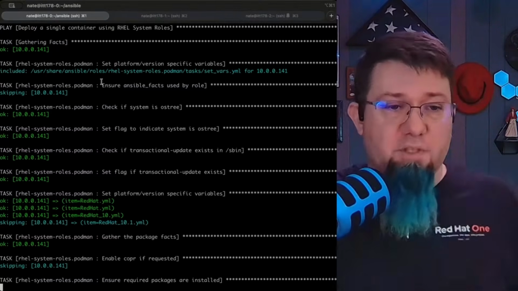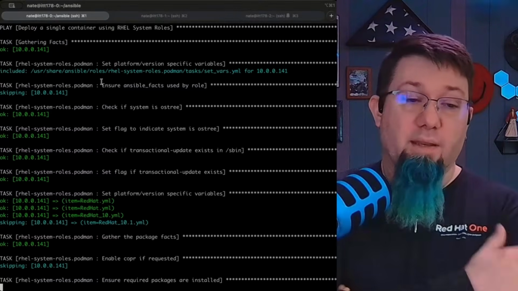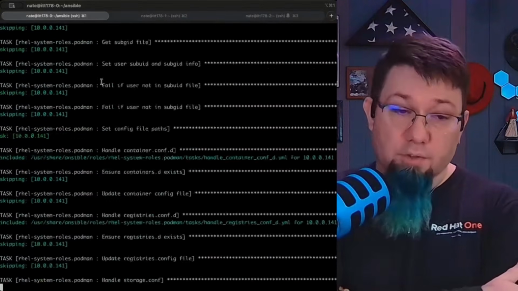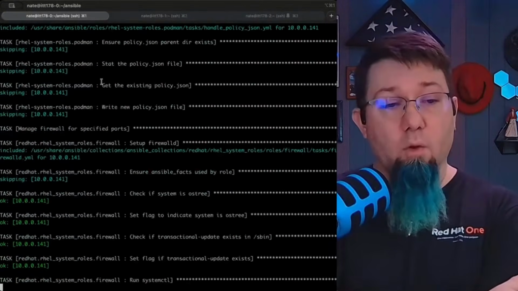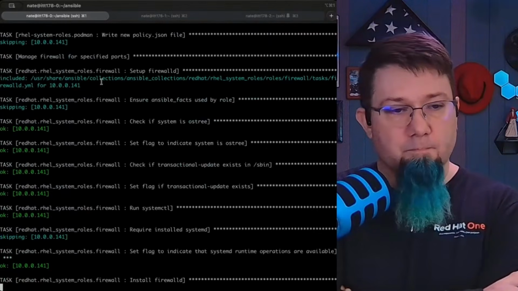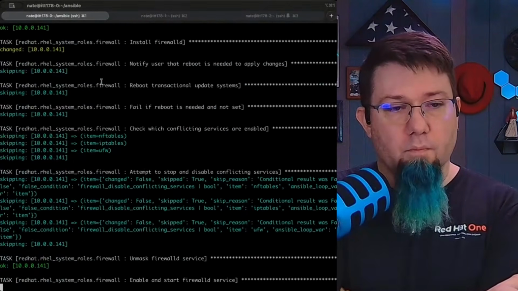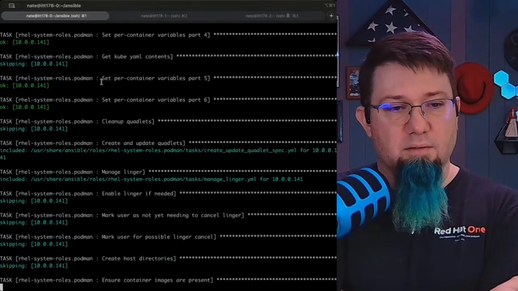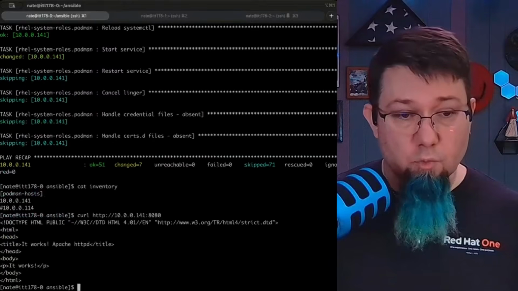We told it, open this firewall port. And if we had not told it to open the firewall port, I don't think it would install firewalld. But it knows that if we're going to open a firewall port, we need a firewall. So it's going to assume that we wanted it to install it. So it goes ahead and does that. There it is doing firewall stuff. Okay, and it is done. This should work. There we go.